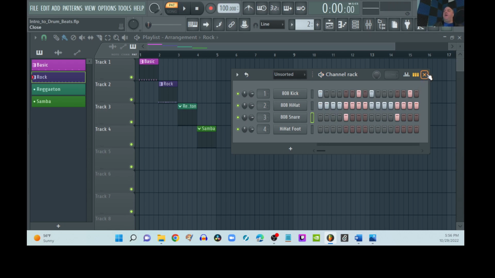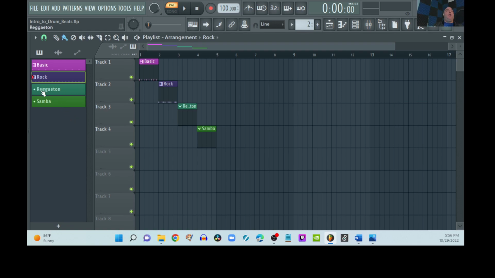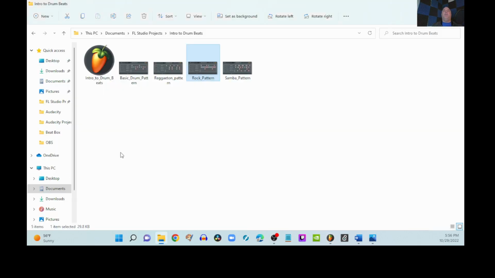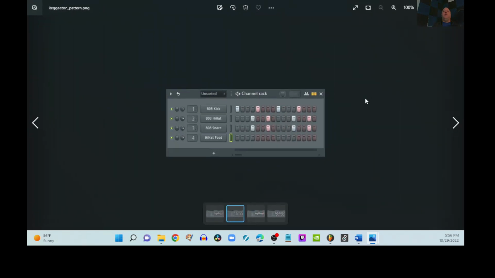Let's close the channel rack and on to reggaeton. Select reggaeton and the channel rack, and let's take a look at what we have here. Double click. Okay, so we have all the downbeats. So the first of pink, gray, the gray, pink.